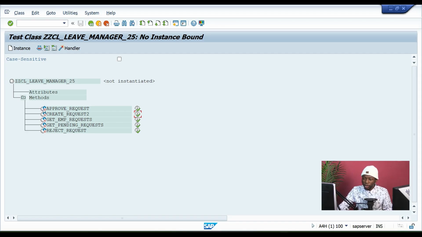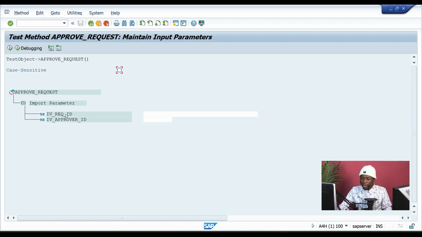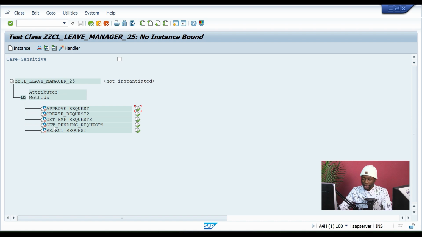Okay, so let's go to the approve request method. It's request ID. The request ID for that employee was, okay, I hope I got the zeros right. And then let's say the manager that approved this would be manager 005. Okay, so execute this. Okay, request not found. Maybe the number was not complete. Let's do this again. Okay, now that was it.